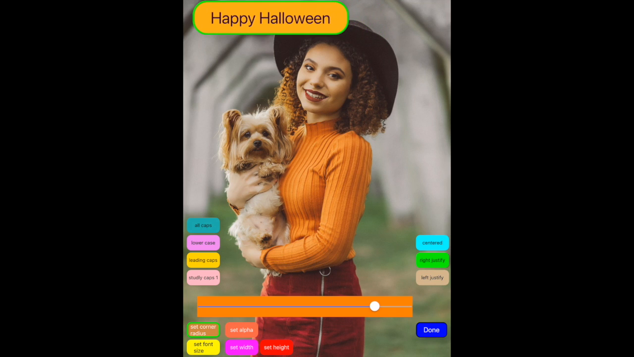Okay. And then you can do things like set all caps by pressing that button. And we may need a larger width for all caps because it's bigger. Okay. And you can do leading caps or lowercase, or even studly caps, which is every other letter is capitalized. Some of the kids like that. Let's go back to leading caps. Okay, then you can either center the text or right justify it or left justify it. Let's leave it at centered.